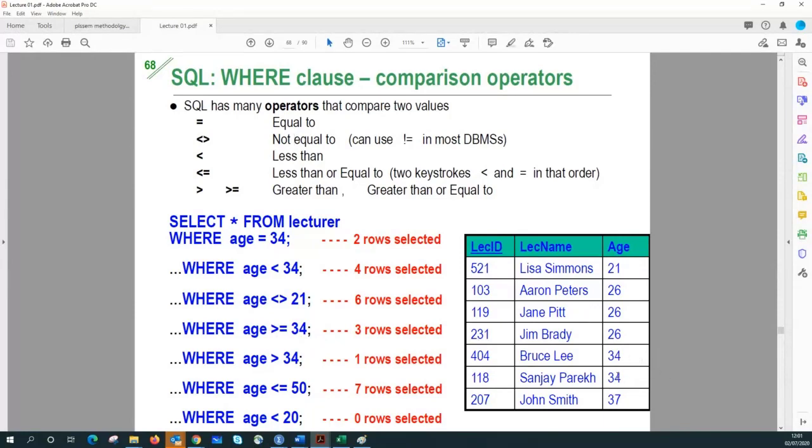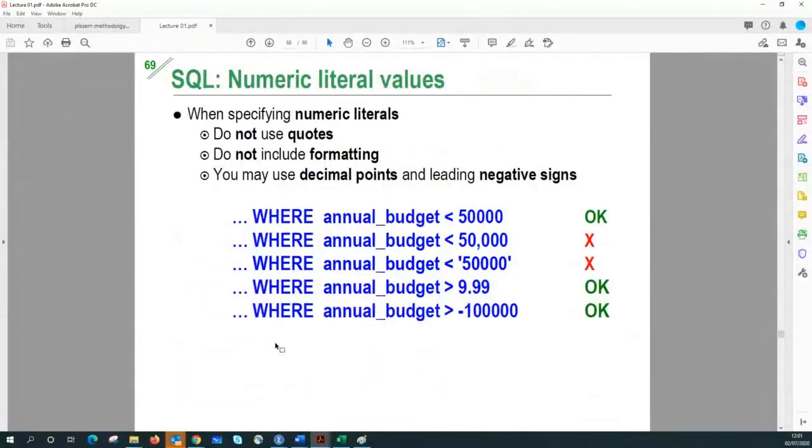So this is equal to 34, right? So then less than or equal to 34 means these two and 37. So 3 rows. So likewise, you can play with it. This is a very powerful operator as well. You can manipulate the result set as you want by using these operators, right?